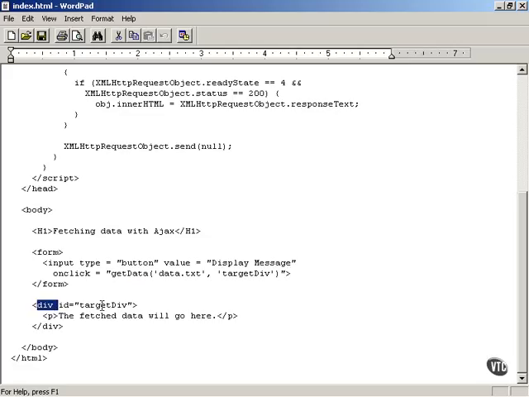You have a div element, ID equals targetDiv. That's the same ID that we're passing to this getData function that we're going to create. And here is where the original text, the fetched data will go here, appears. So the idea is when the user clicks the button, the onClick attribute tells the web page to call the getData function and tells Ajax to look for the data.txt file on the server and to take the text from data.txt and display it in the targetDiv element.